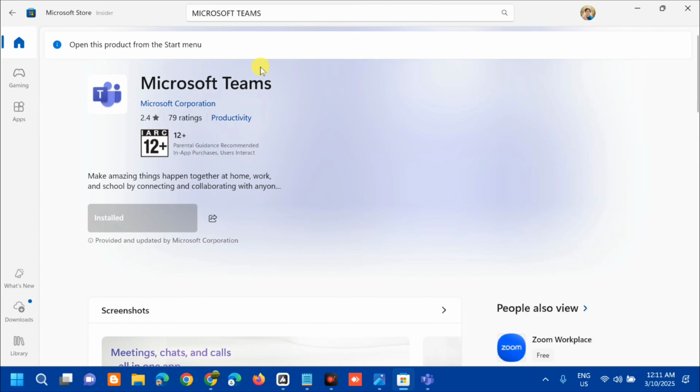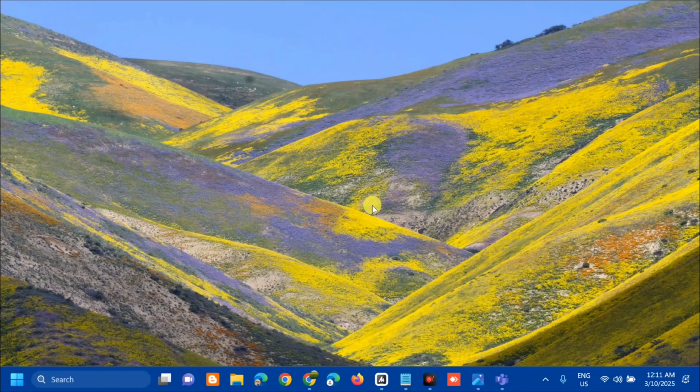You will see here the Microsoft Teams app, and all you have to do is update this app. You can see here the installed app. If there is anything here to update, then you need to click and download or install the new update. Once you do this in the Microsoft Store, close it. The other solution we will do is to repair and reset Microsoft Teams.